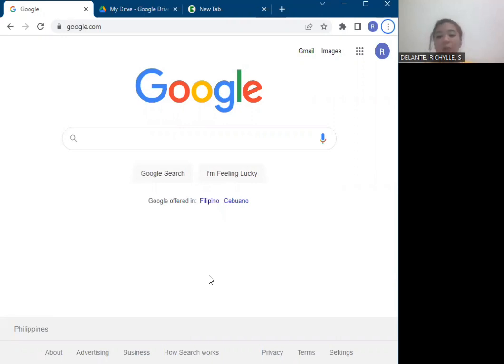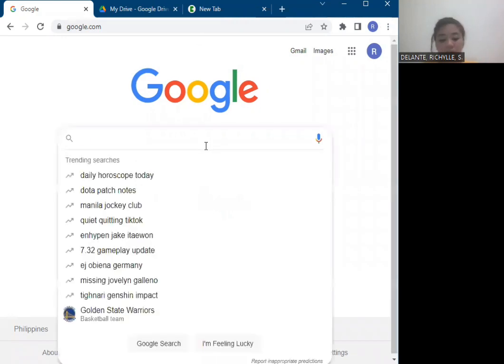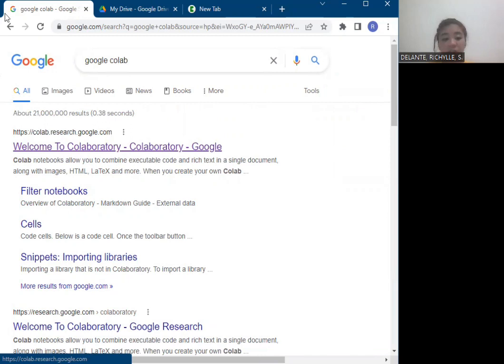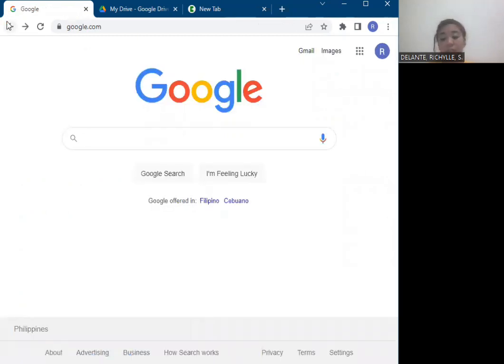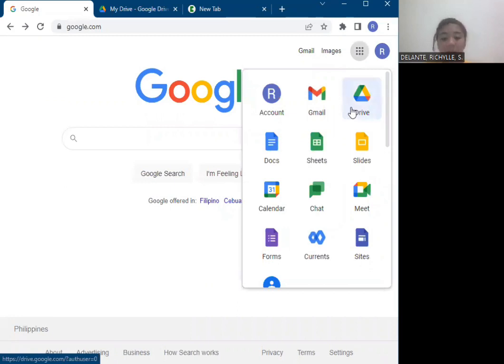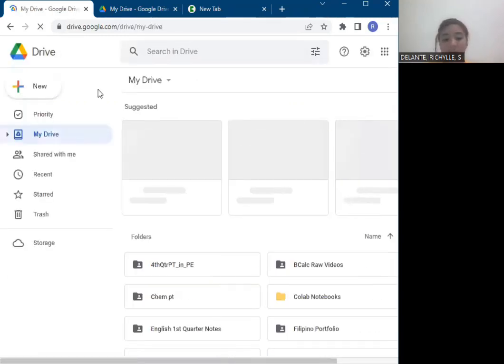So first, we will go to our browser, and we're going to search Google Colab. Then you click this one. You have to install it first from the Google Workspace Marketplace. So you click the Google Apps button here, then click Drive. Make sure that you have logged in your Google account already so you can access it.